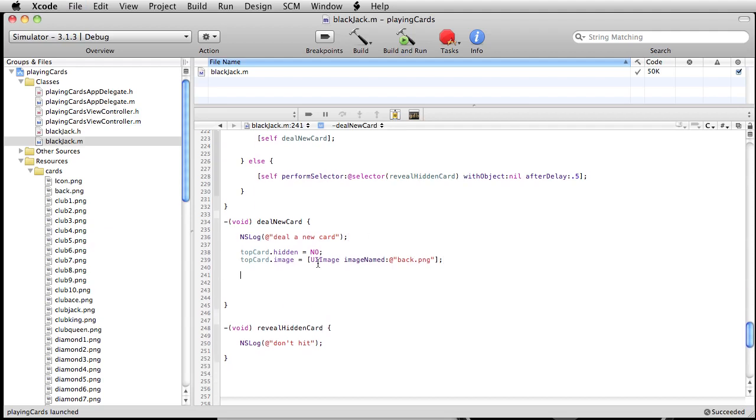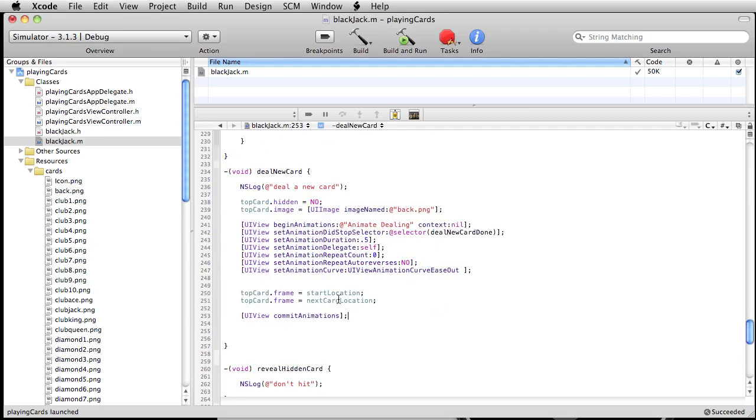And now let's go ahead and do our usual animation code, and I'm just going to paste this in here because we've seen it so many times before. I'm going to call this animateDealing, and I do need to set up a selector in just a moment called dealNewCardDone. This is going to take 0.5 of a second. Let's see what else. That's all the usual stuff. And oh, here's where we use that next card location.